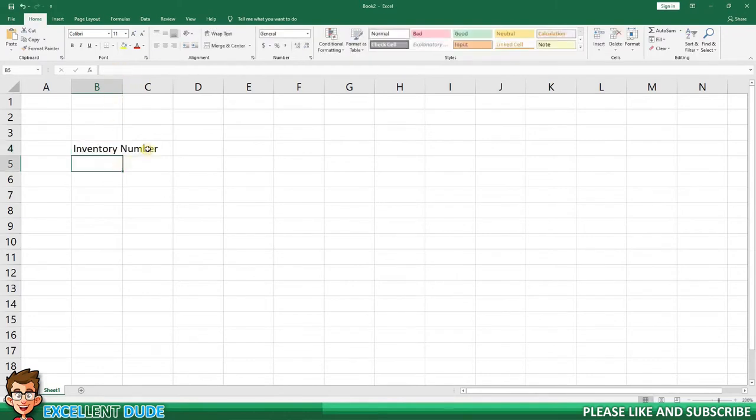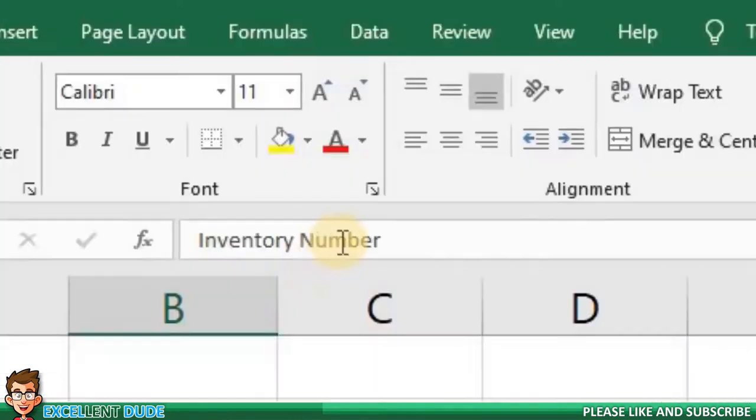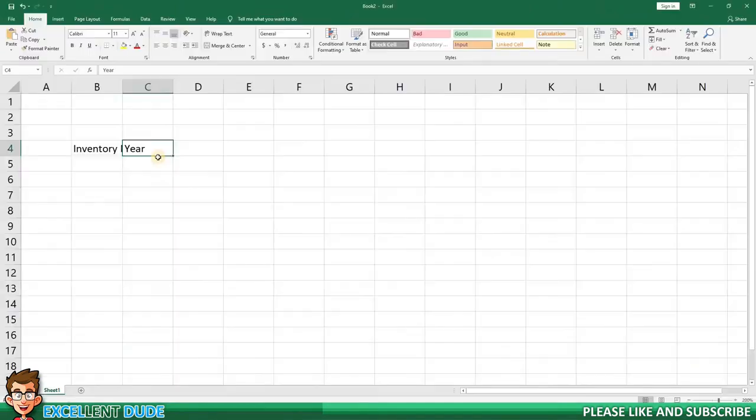So let's do the next cell and call this year. Notice how the inventory number heading is now chopped off. Don't worry, if you click on cell B4 and look in the formula bar, you can see that it's still there. Next, I will add a few more columns. Brand, model, wholesale price, and retail price.